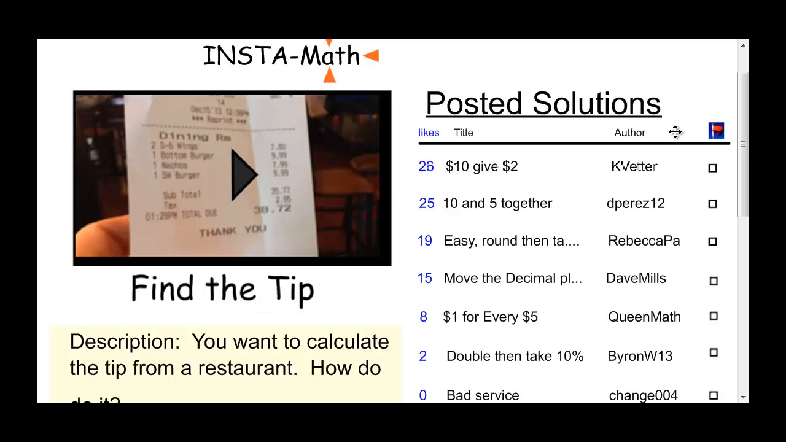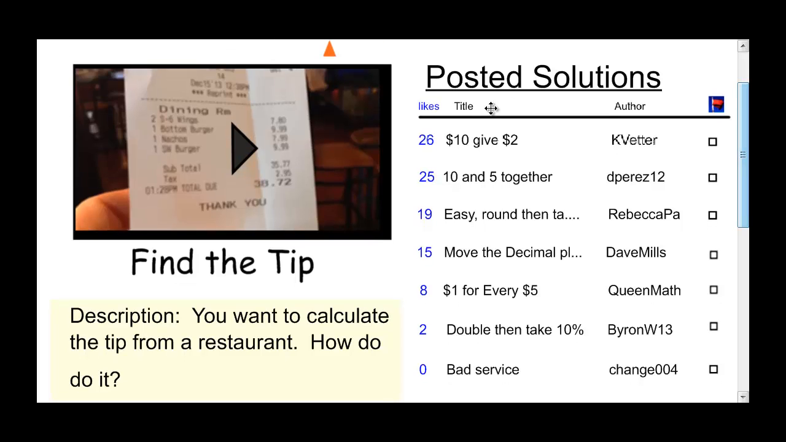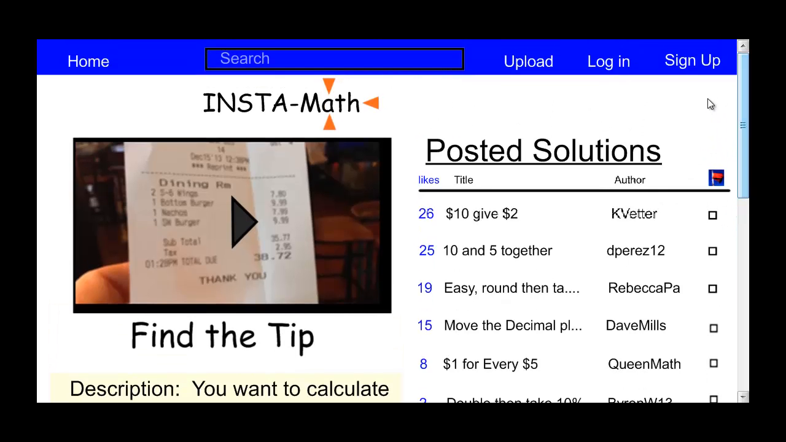And once they did that, then they could go over here and look at the posted solutions that people have done for this particular problem. And then they could click on the one that they think they would like to look at. So this one has 26 likes, $10, give $2. So it's just a way of solving it. Everybody has a different way, and so there's lots of different posts here. And of course there's the author, and then the flagging if there's something inappropriate.